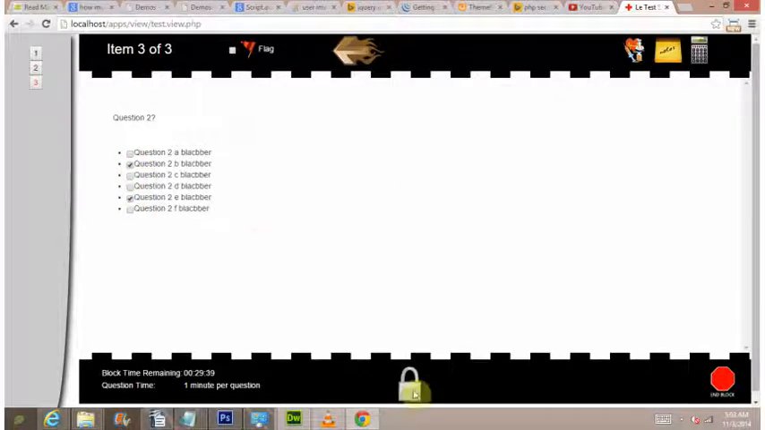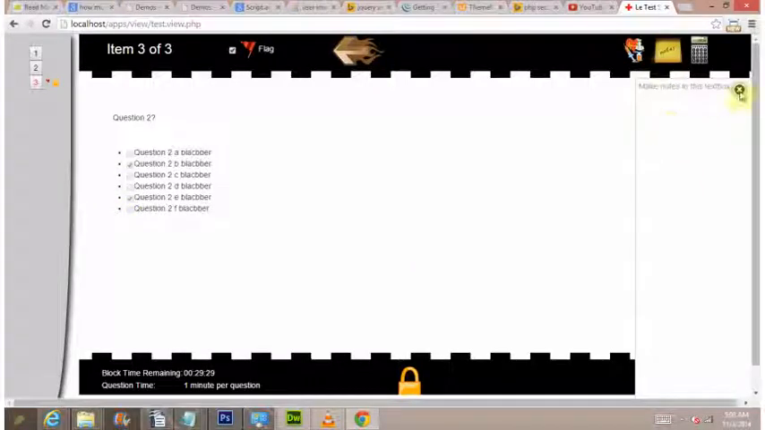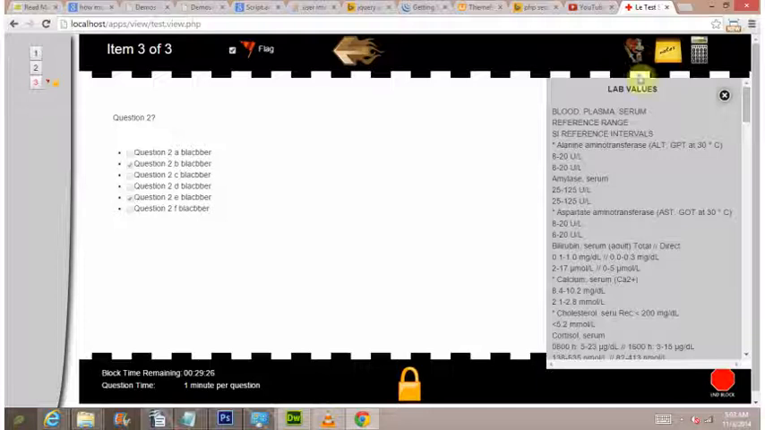You could choose lock question, and then you won't be able to change it. You could also flag questions to come back to later. Just like on the USMLE, you can take notes during your test, and you could also take down the lab values.